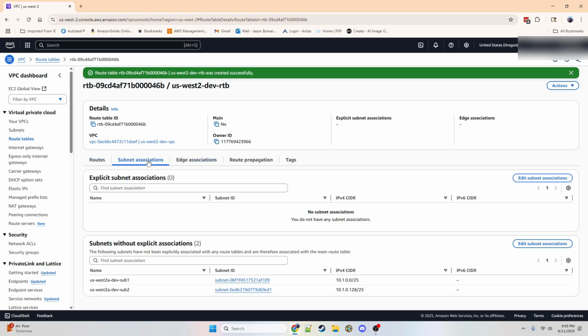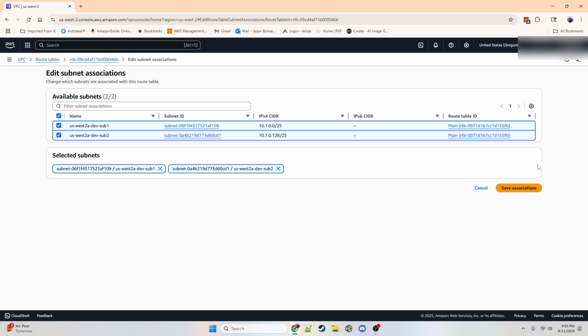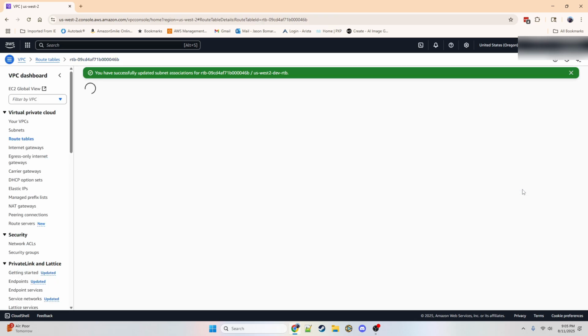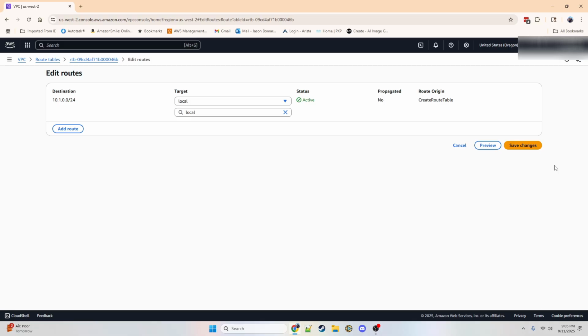Let's go ahead and now do, so remember the main routing table, any subnet not explicitly associated with a route table is implicitly associated with the main routing table. And that's why we don't use the main routing table. So let's explicitly add our subnets into this routing table. Okay. And we will go ahead and look at how to add a route. We're not going to add a route right now because I don't have any gateway objects.